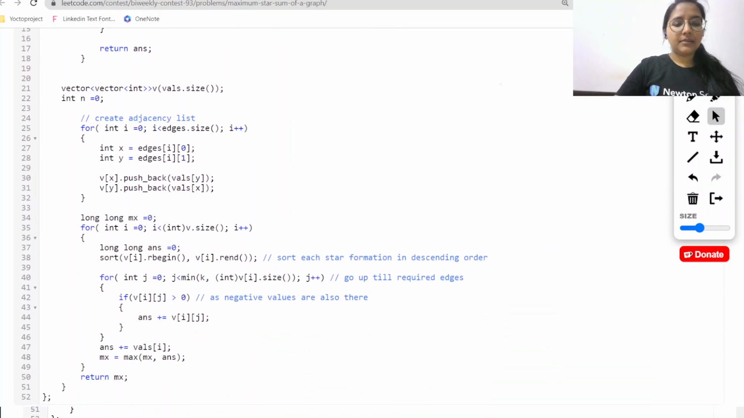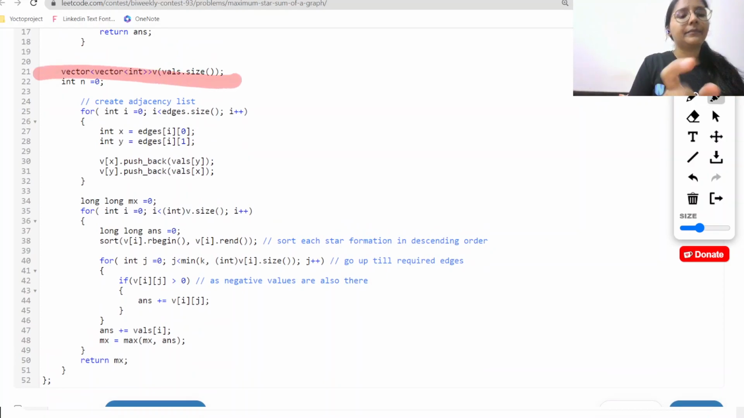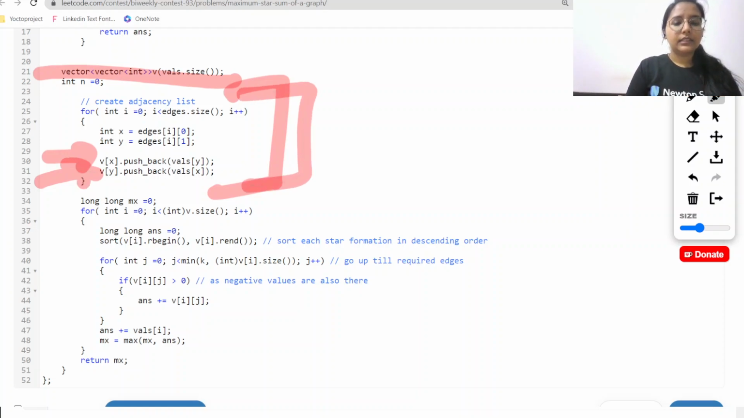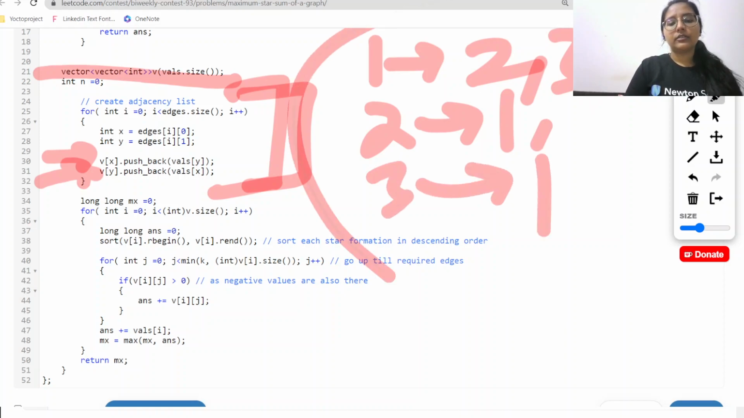Now comes the main part of our question. So here we are first making the adjacency list, right? And this is how we are making our adjacency list because it is an undirected graph. So that's why this is how we will be making our adjacency list. And this is that portion where 2 is connected with 1, and 3 connected with 1. So this is what we are doing here.